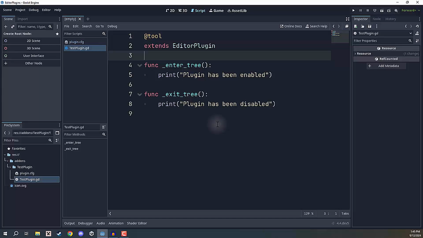Now in the next lesson we will begin looking at how we can start to create these more specific type of plugins.